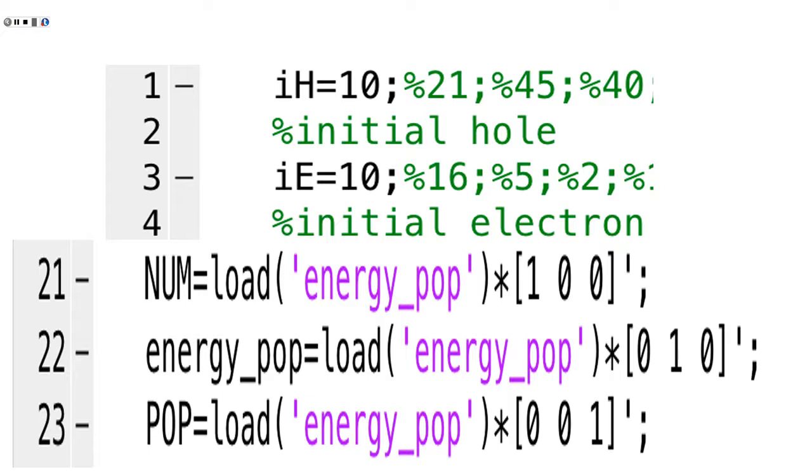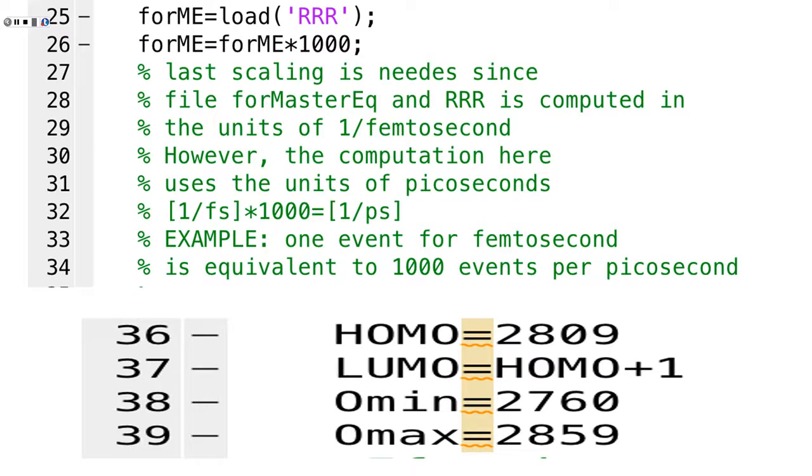Then this loading of the energy pop file, and you see that energy pop has 3 columns. The first column goes into this file, the second column, energies, goes to this file, and the last column, occupations, goes to this file. Again, we are going to follow the dynamics of the electron that has been excited to the orbital IE, index of electron, and the hole that has been excited to IH, index of hole. So here we just load these indices.